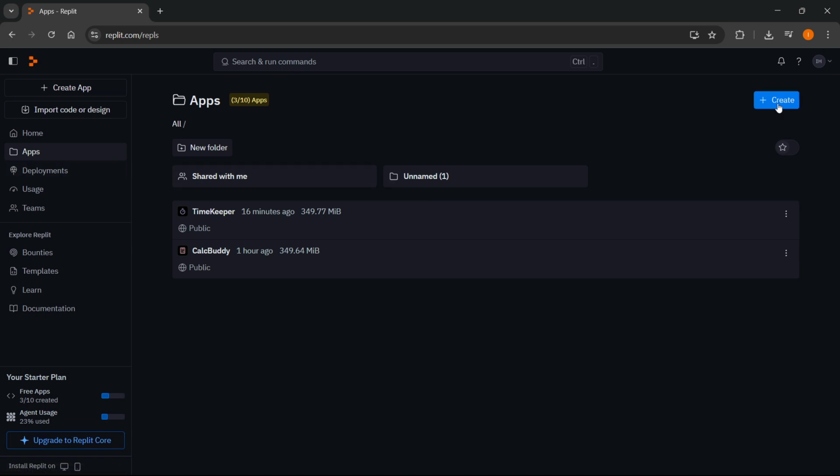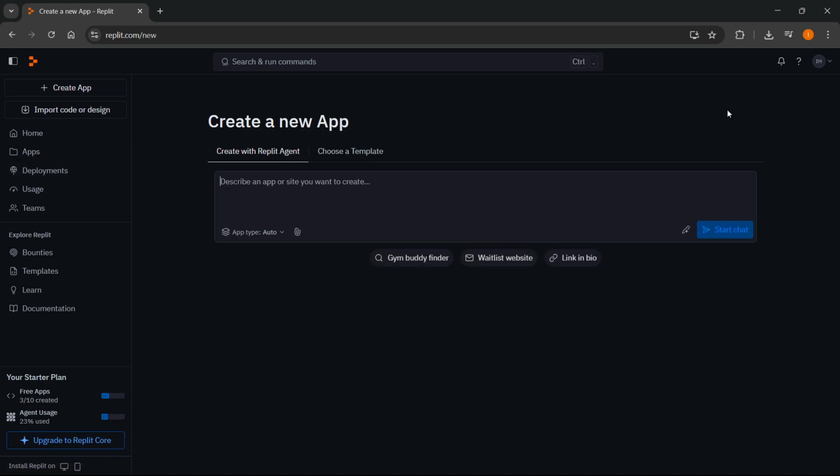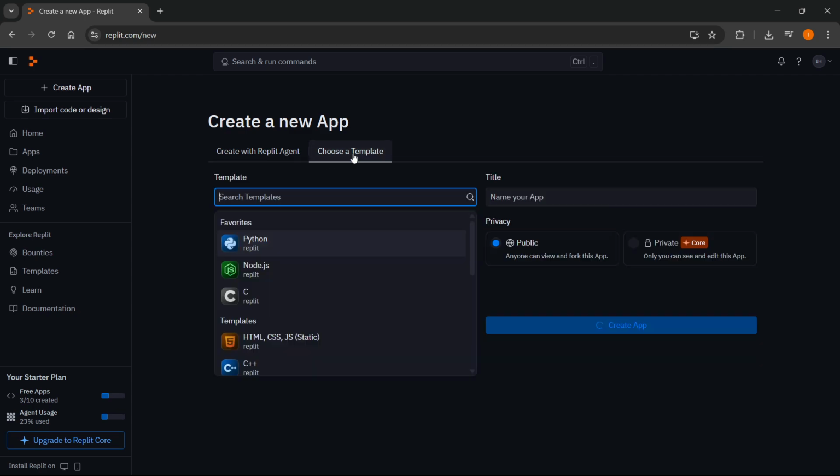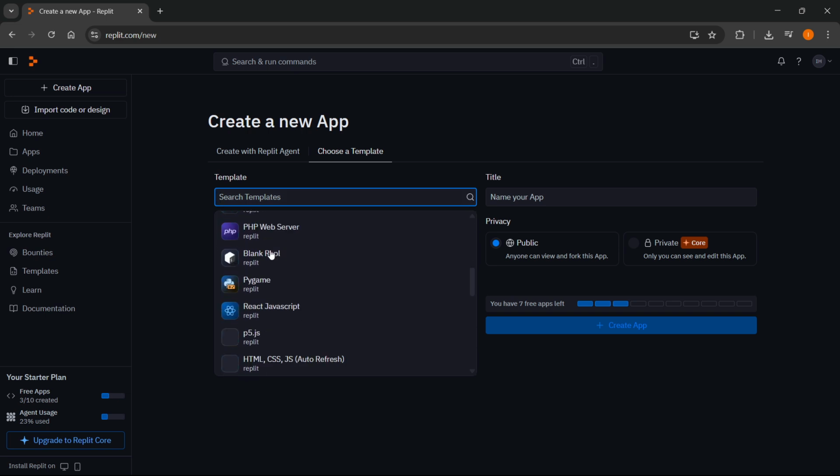And then here you can click on plus create at the top right, and then you'll be able to either create with the Replit agent, which can basically build an app for you automatically using AI, with you just having to describe what you want to get, and it's going to do everything automatically. Or you can choose a template over here. As you can see, you have your favorites and then the templates over here.